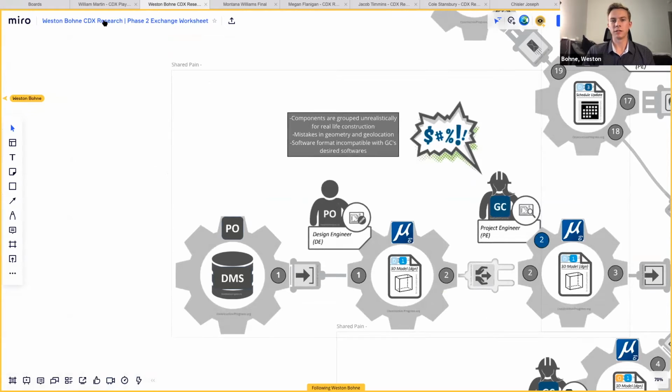The first shared pane occurs right off the bat. So it occurs during that transfer of the 3D model from the project owner to the general contractor. So we found that a lot of times these models are grouped in unrealistic ways. So the components are way too large for actual construction and 4D modeling. So all of the roads are grouped together and all of the columns are grouped together. So it's just not very realistic.